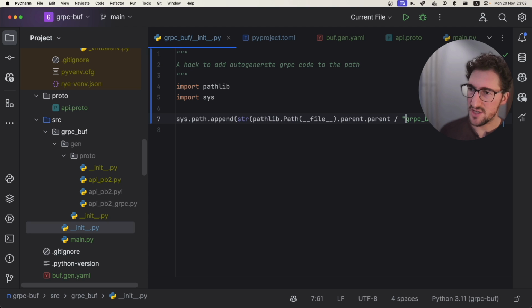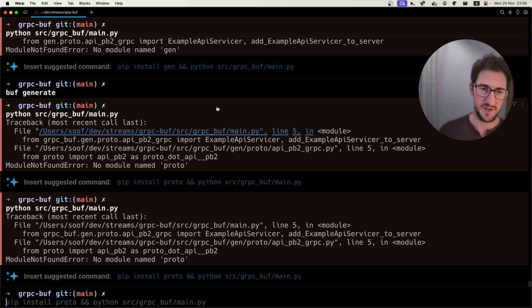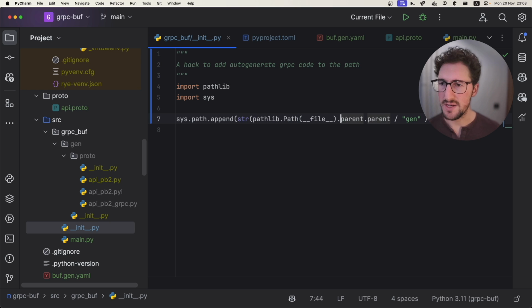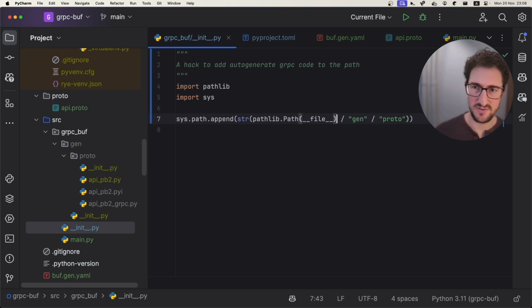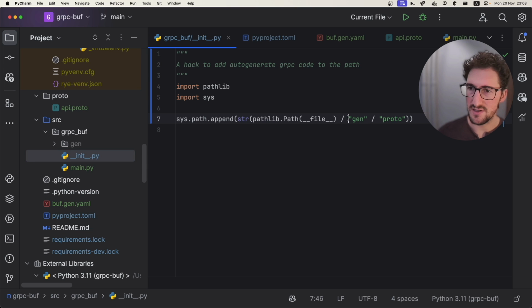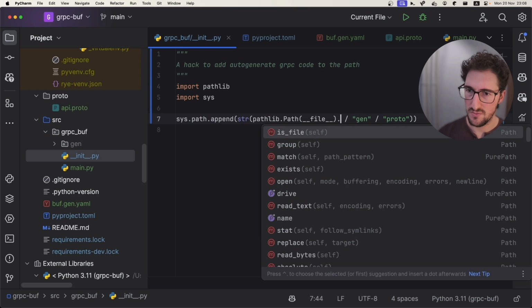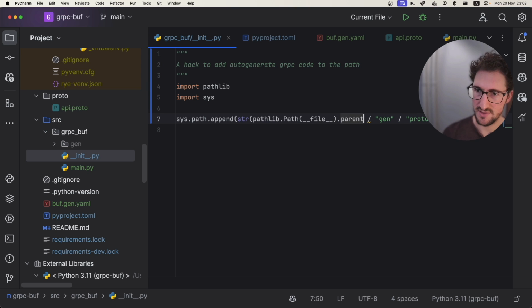No, so we just need gen. We are already in gen proto. I think this should be fine. No? Still no? Or do we need to actually add something? Wait, why do we go parent parent? That's not true. We are here. So we just need to say pathlib, so one parent.